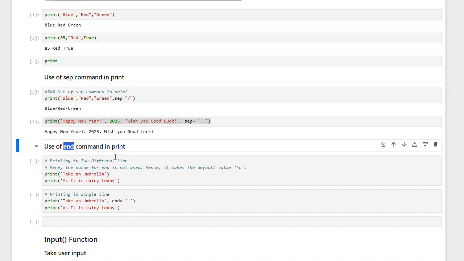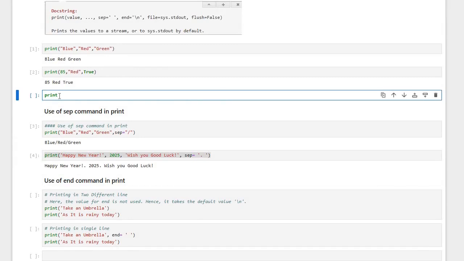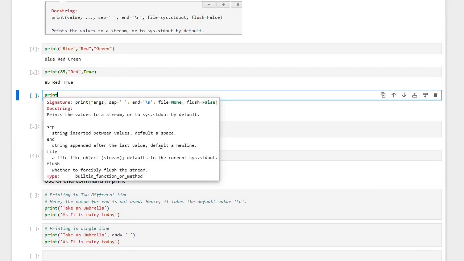Next comes the end option, which means how print will end the line. Again, end also has a default value. If nothing is specified, then the default value will be used. End has the default value of slash n. That means it is a newline character. This is also called ending that line with a new line. That means the cursor will go to the next line. Once that particular command is executed, immediately the cursor will go to the next line. I will tell you with an example.